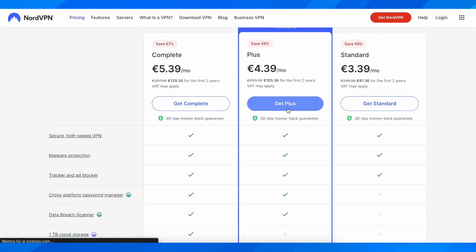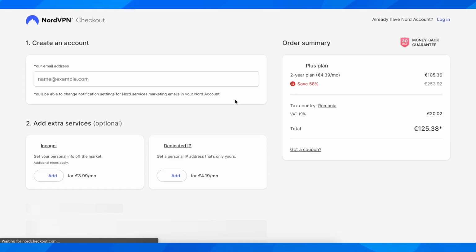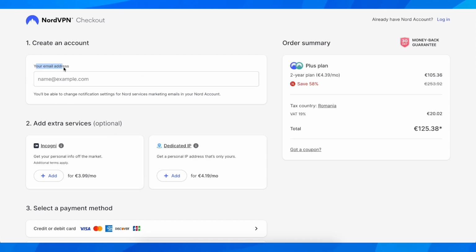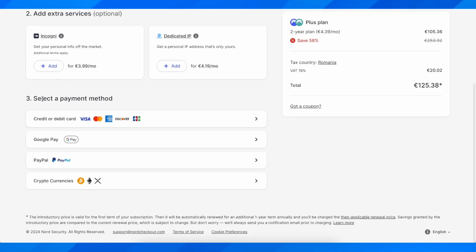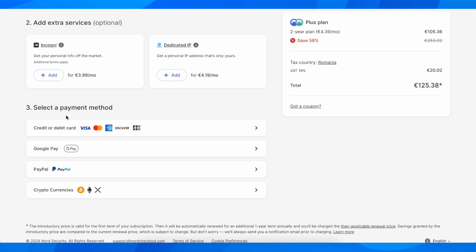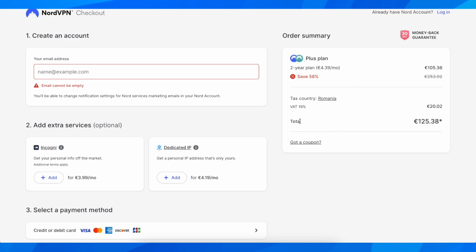So what you have to do is simply click on get plus, and after that you'll have to enter your email address, and then choose the payment method. You can see you have credit or debit card, Google Pay, PayPal, and cryptocurrencies. And after that, you'll have to simply pay.